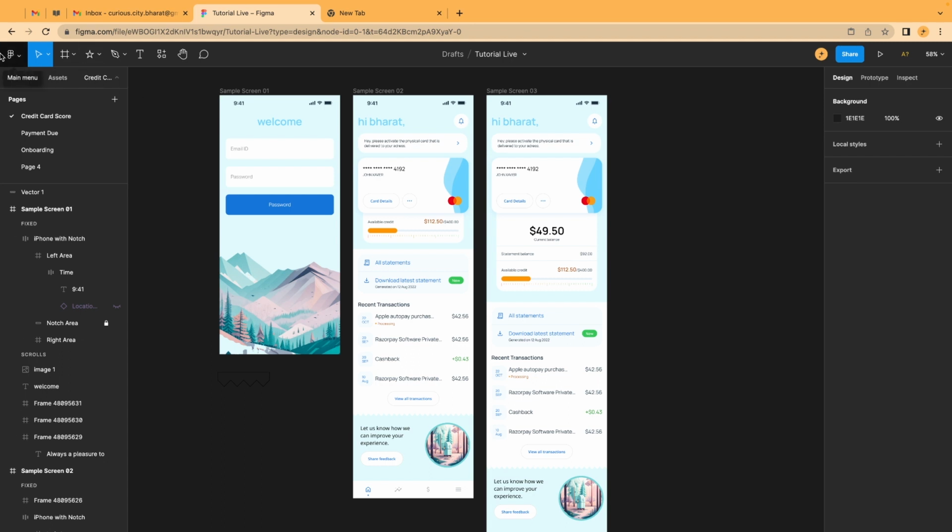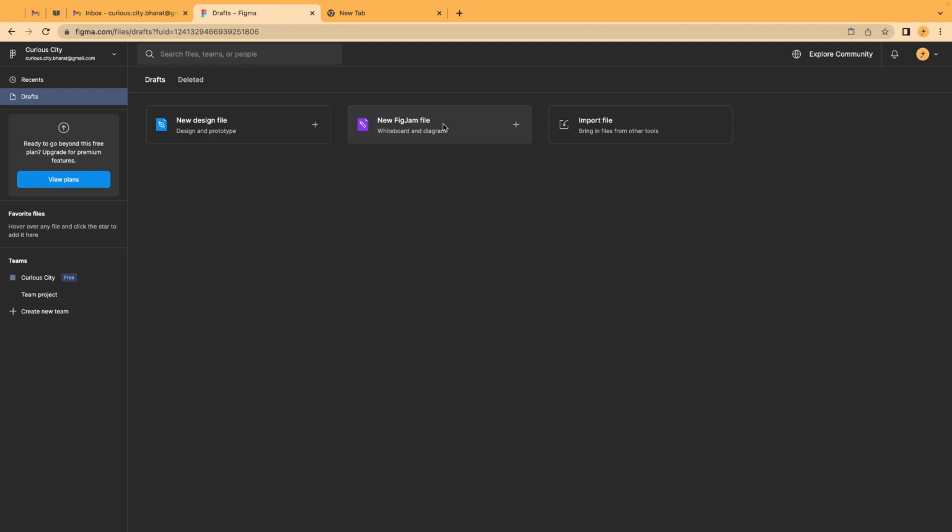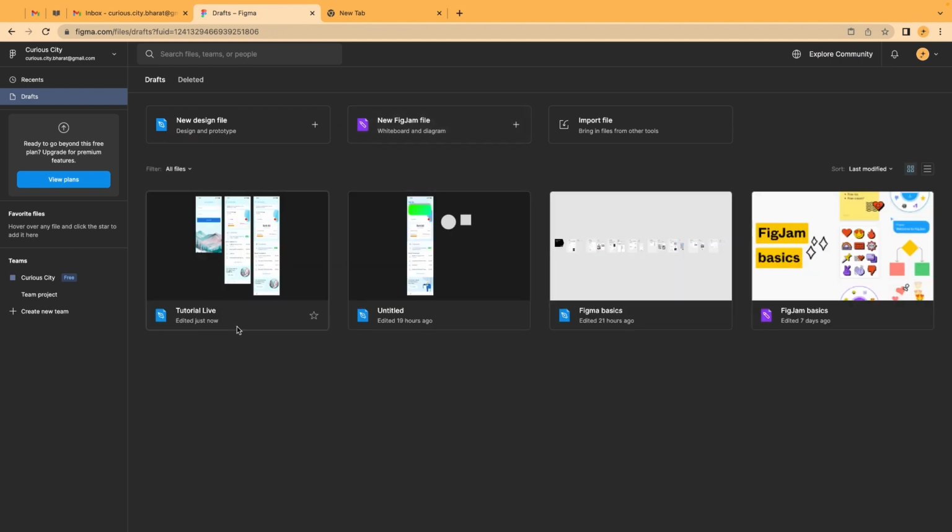When you sign up, you will get a screen that looks like this. You'll not be getting these files. However, what is more important on this screen is drafts and teams. These are two folders, and inside them you create the files. Inside drafts, in the free version also, I'll be able to create as many files as possible. The only caveat is I'll not be able to share the files with other people to see or add comments or collaborate with me in co-creating the designs.